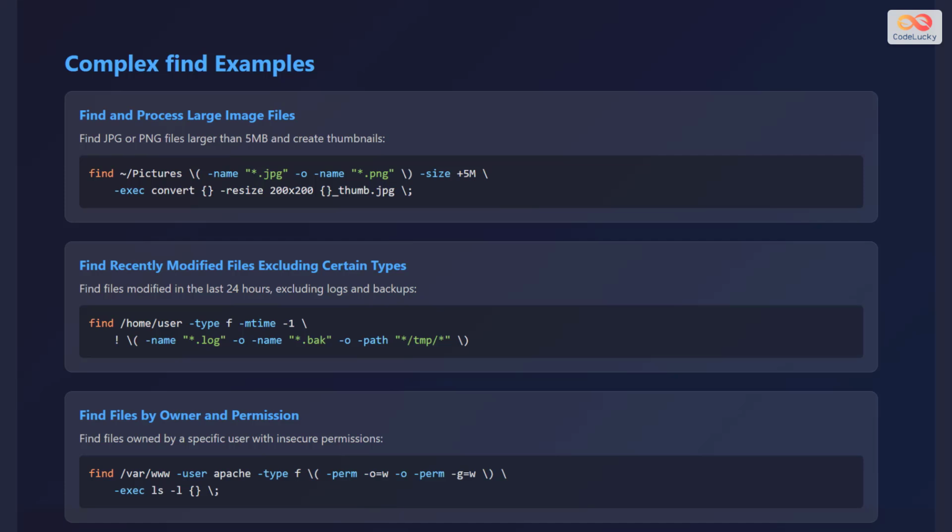in the /tmp directory, use the command find /home/user -type f -mtime -1 ! -name "*.log" -o -name "*.bak" -o -path "/tmp/*". To find files in the /var/www directory owned by the Apache user with insecure permissions, use the command find /var/www -user apache -type f \( -perm -o=w -o -perm -g=w \) -exec ls -l {} \;.